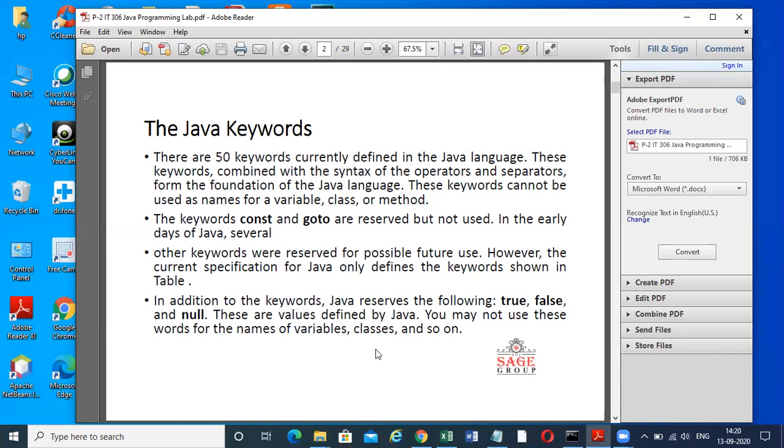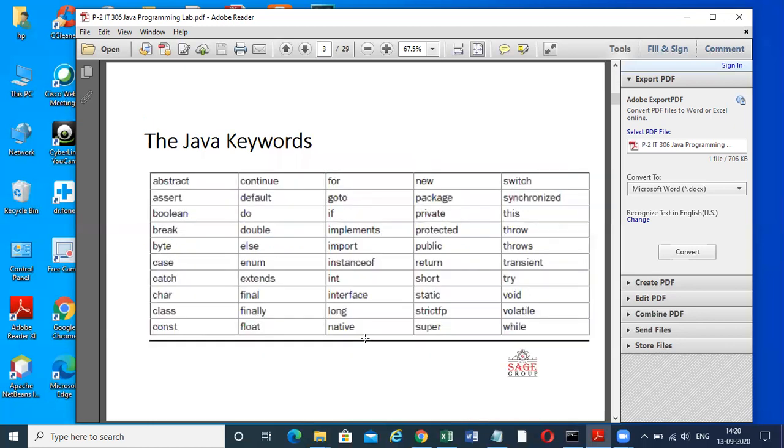We will show now. In addition to the keywords, Java reserves the following: true, false, and null. These are values defined by Java. You may not use these words for the name of a variable, class, and so on. These are the keywords used in Java.